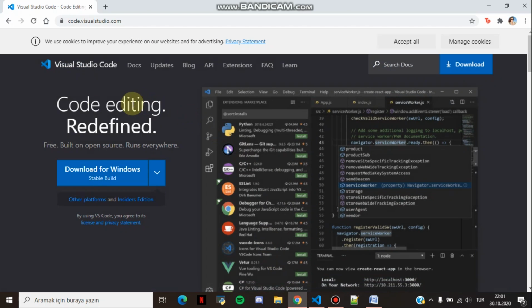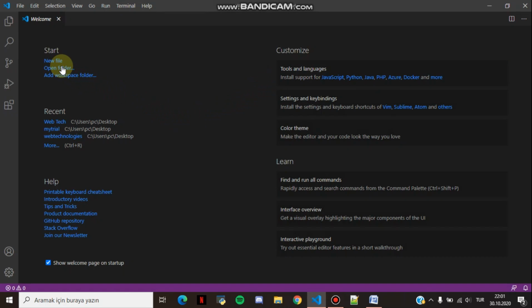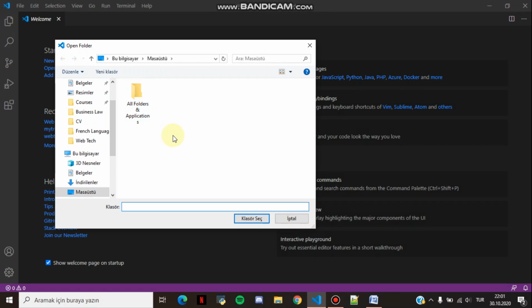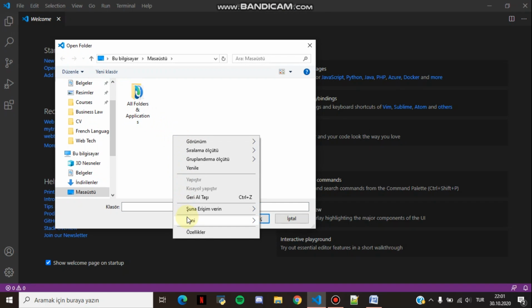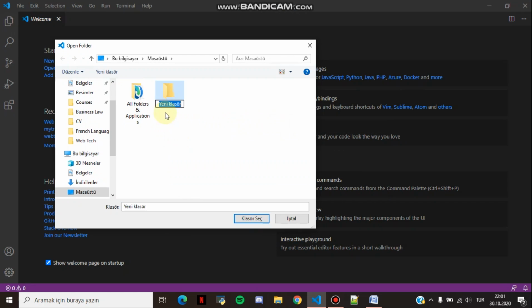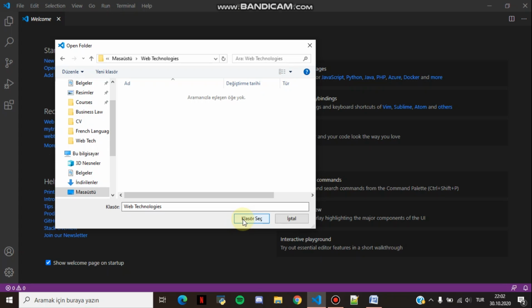Before starting, I'd like to show you where you can download the application. This is on this website, code.visualstudio.com. So let's begin with opening a folder. I'll create one and name it Web Technologies and choose it.